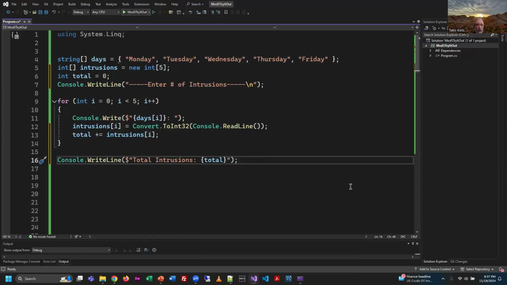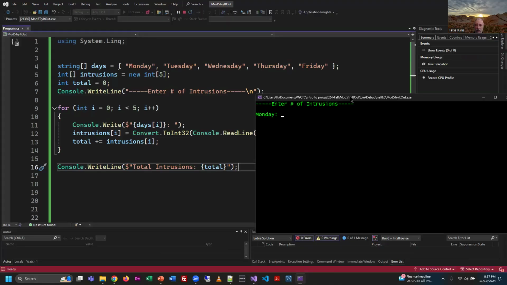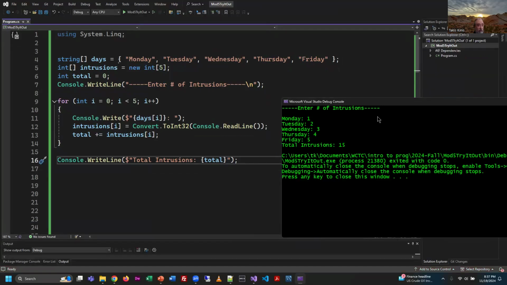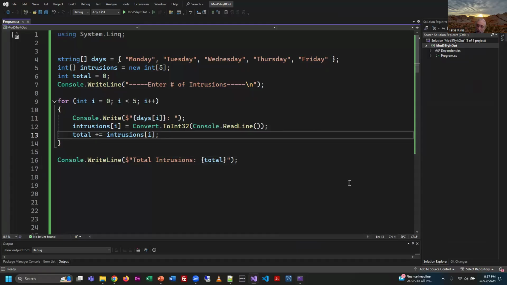So let's just run this and make sure it works. All right. So Monday, we got 1, 2, 3, 4, 5. I want easy numbers to calculate. What's the total of that? 15, right? So total 15 intrusions. All right. So that works. That's one way to do it. However, we are never satisfied with that way.